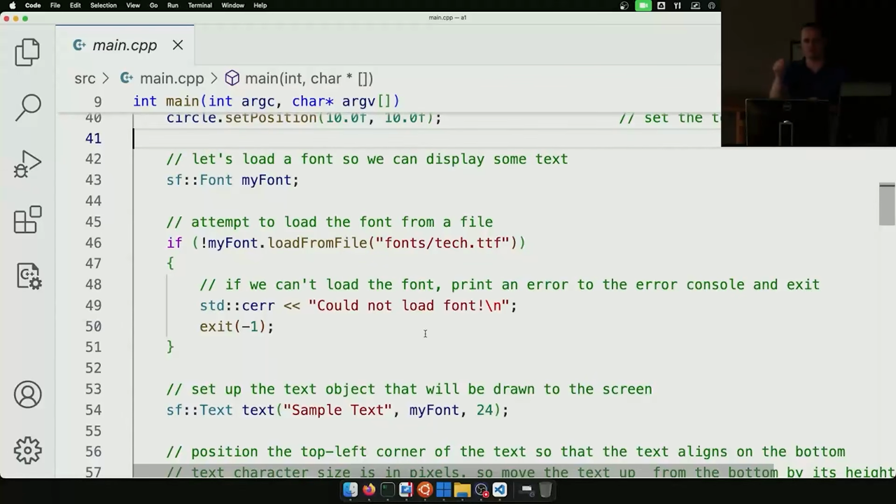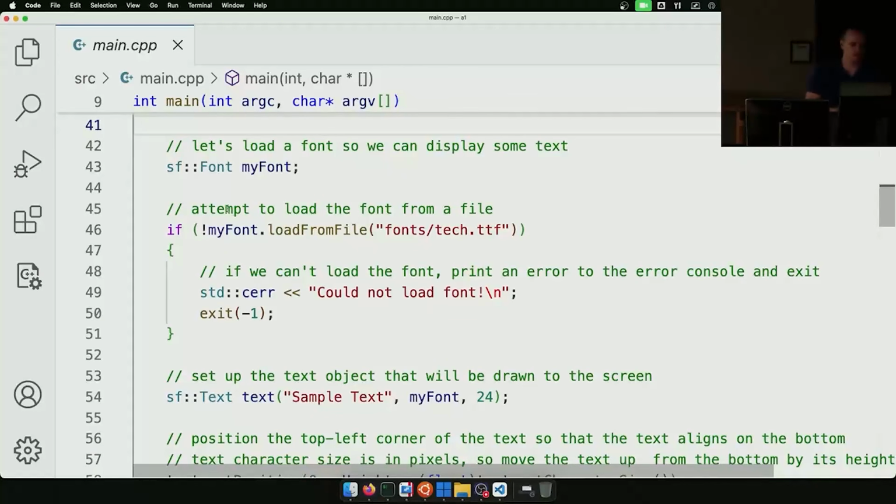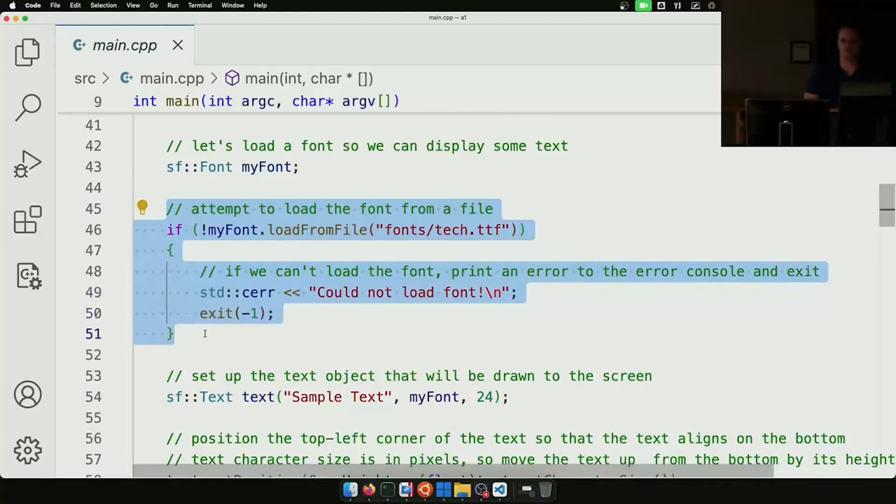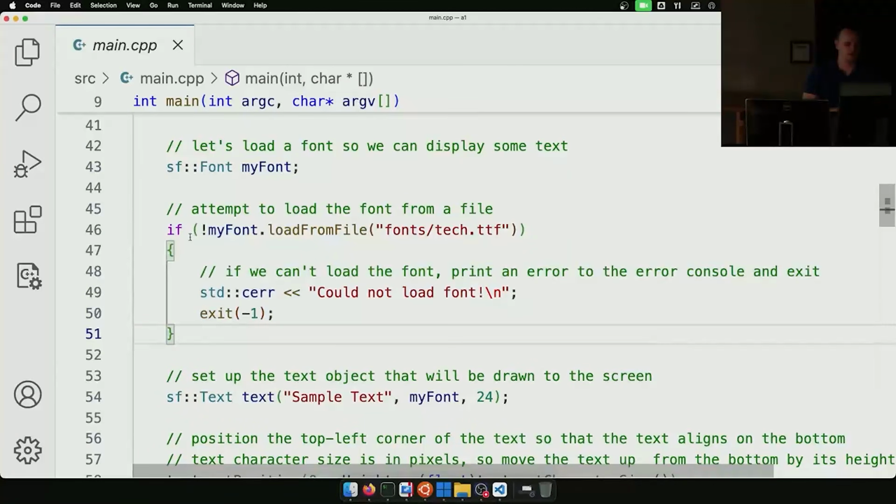Read in all its properties, add that to the container of circles that I currently have. Then what I do is I set up a font. I try to load from that font from a file. So you may not have seen syntax like this before. What does "if not font.load from file" mean?